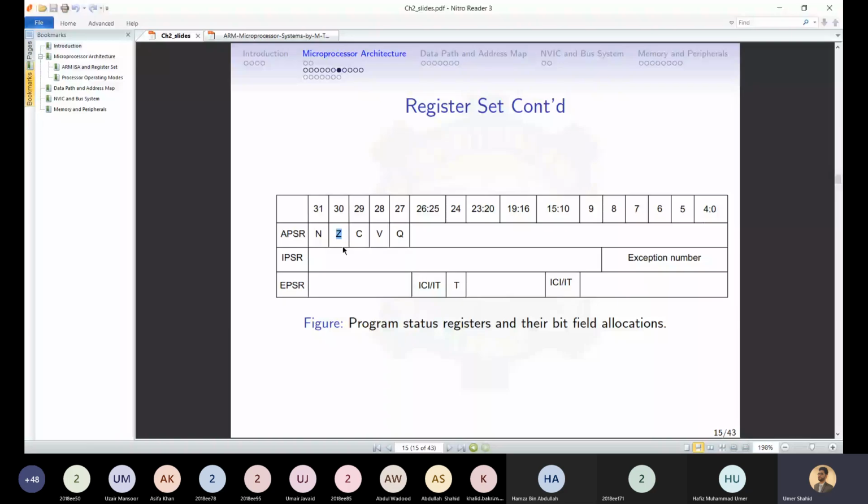Similarly, the carry flag is the one which will be turned on whenever the result produces an overflow, an unsigned overflow. And V is the signed overflow. Whenever you are using signed numbers, if they generate an overflow, the overflow flag will get updated. Similarly, the Q flag is also called the saturation flag.